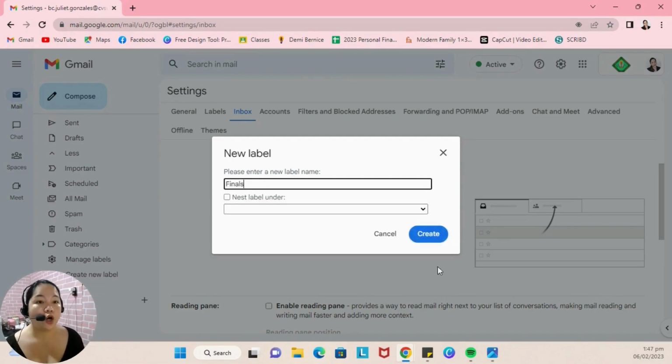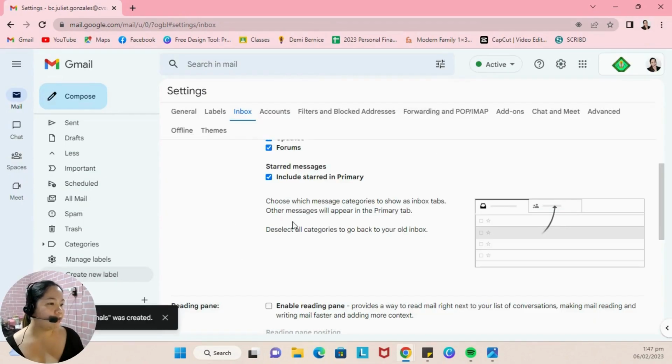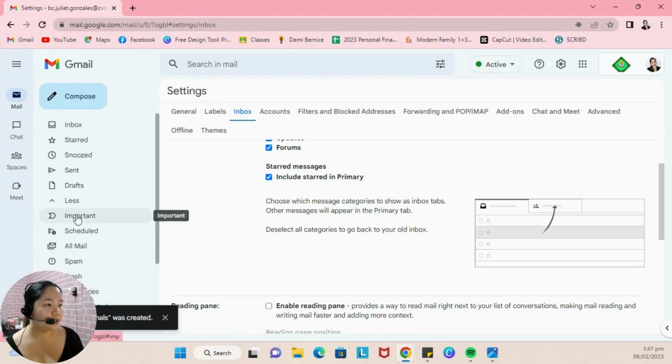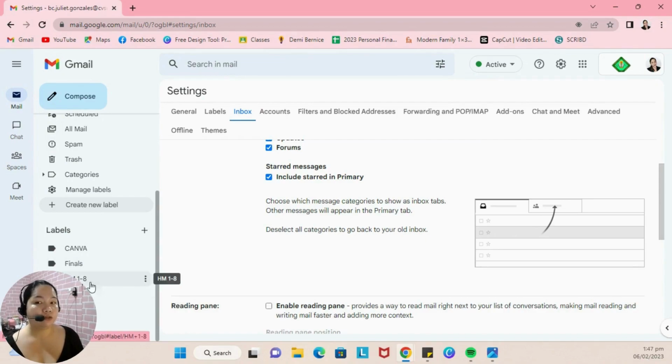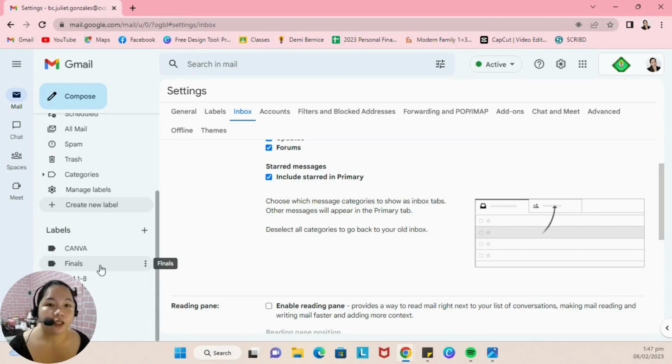Just have to click on create, and once again, automatically, if you do that, it would create a new label, and you will see it in here under labels. So I have a couple in here, the one that you have for Canva, and then the information I have from my previous classes. So in here, the one that I made, finals. So that's how you create a label.